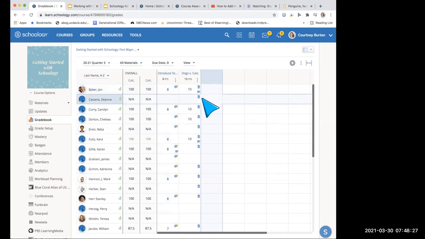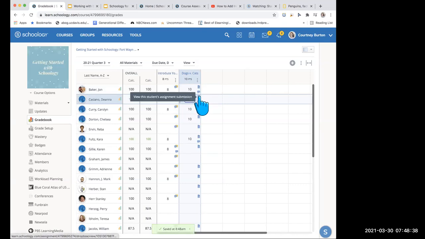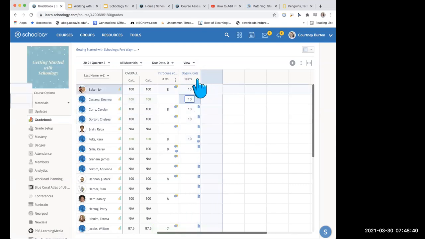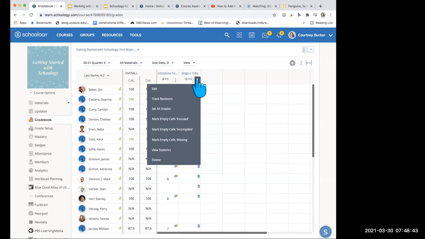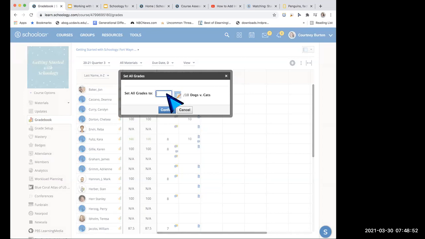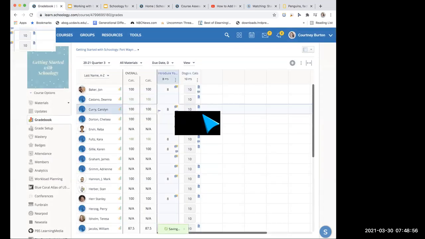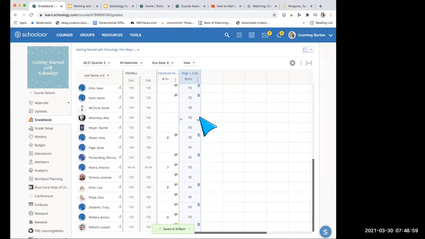A couple things on the grade book. Anytime you see an icon in the top right-hand corner, it means there's a submission. If I wanted to, I could put a grade in here, but I can also click on that little icon and go into the submission. You do have some options here with the 3 dots. If I wanted to set all grades, I can click there and set all grades. If I wanted everyone to have a 10 out of 10, I can click on confirm, and then everyone's gotten a 10 out of 10.